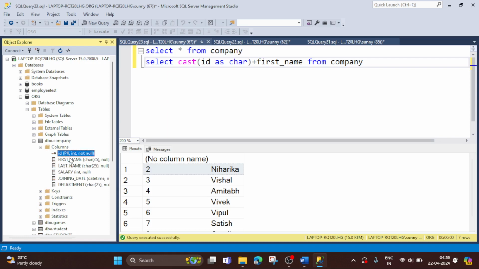So here we have all the columns listed from this company table, and if you check here, ID is having the same data type, which is integer, and first name is having char. So the cast function didn't change the data type in the existing table in the database. It will change the data type at runtime in this output only. So this is how cast works.